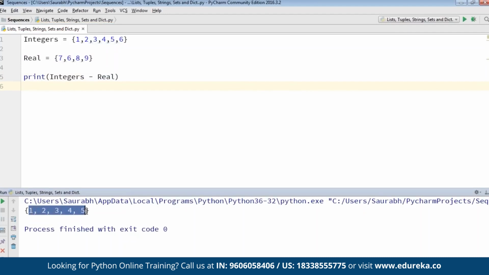Now why has it printed that? Because difference is nothing but the set minus the intersection with the other set that we are talking about. In our case it will be integers minus the intersection of integers and real. So that is why it has printed 1, 2, 3, 4, 5 and not 6, because if you notice, the intersection between integers and real is 6, so it has removed that and has printed 1, 2, 3, 4 and 5.